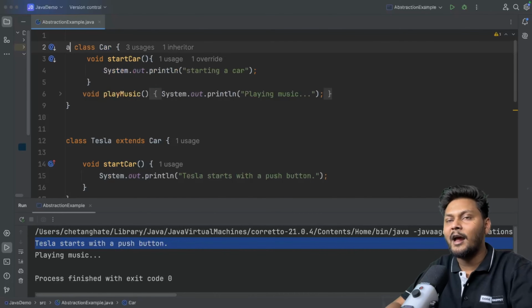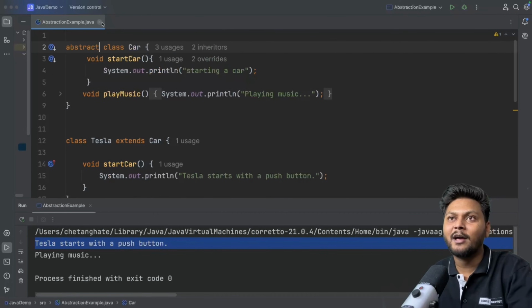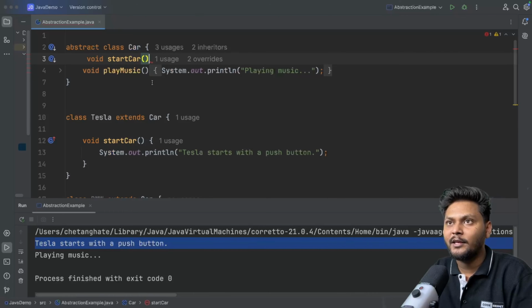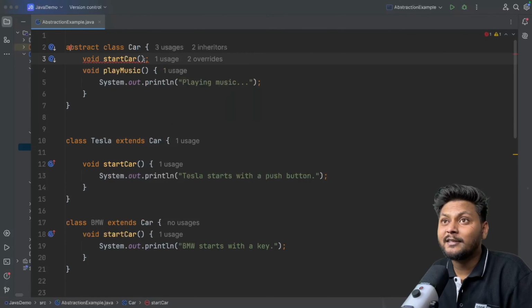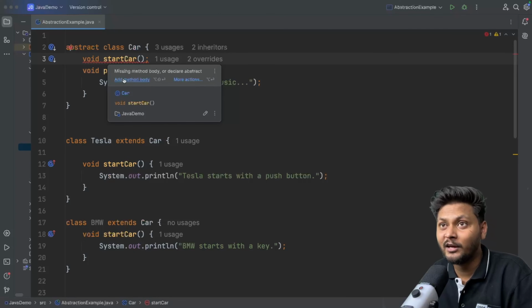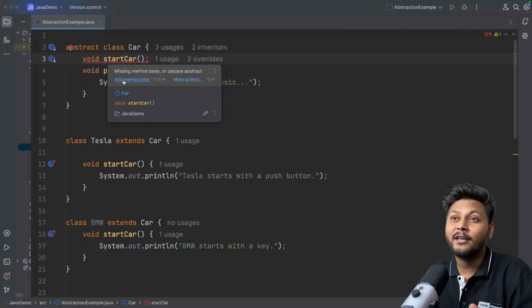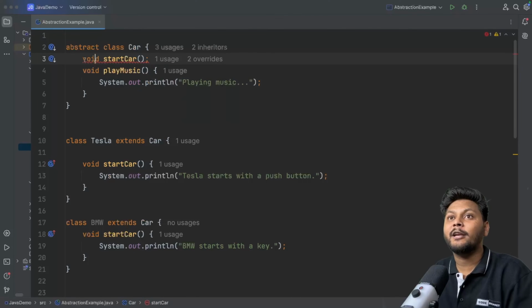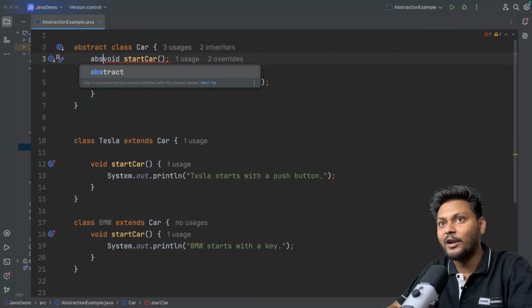So what we can do, this imaginary entity which is a car, we can mark it as abstract. And how can we mark it as abstract? By using the abstract keyword, right? And now in this case, we can just remove this implementation and just give a semicolon. But once I give this semicolon over here, this guy will still cry because it's saying, okay, dude, you are missing a method body over here. Either you need to add a body to this particular method or declare it abstract, right? So we need to make this method abstract as well.